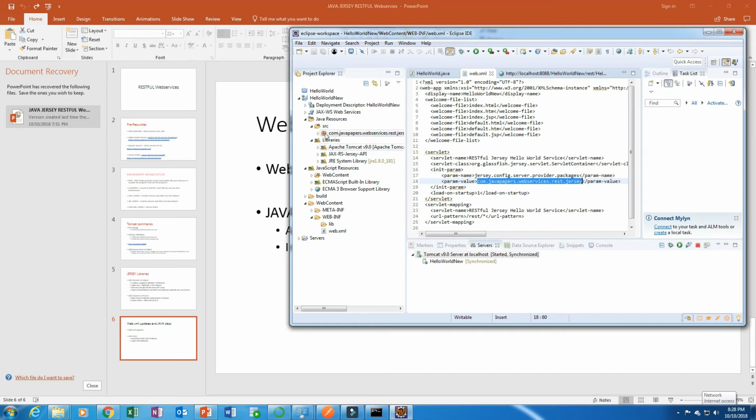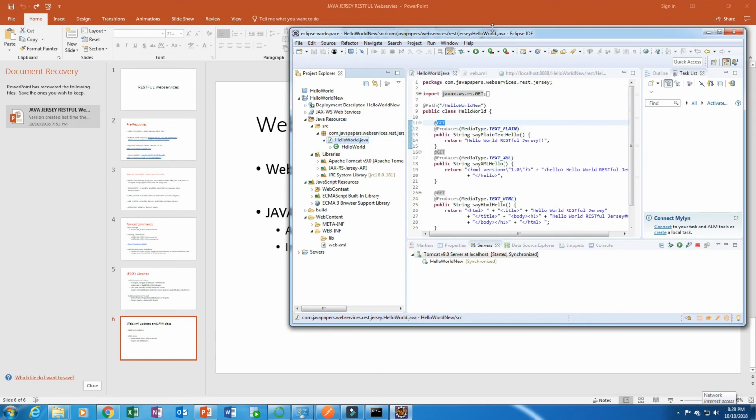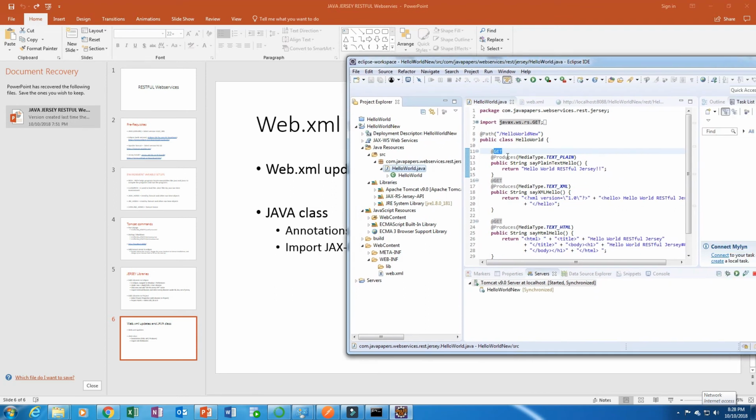So come back to Java resources. Under source you create a package. On the package you create a class. In the class what you have to do is create the annotations. What does it mean? Path is an annotation, so in the URL you code this one. Then you want this web service to be responding on get.